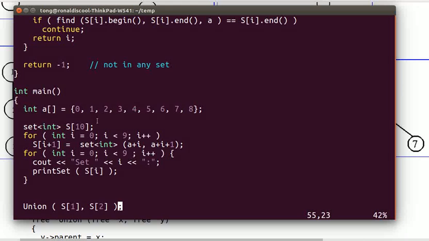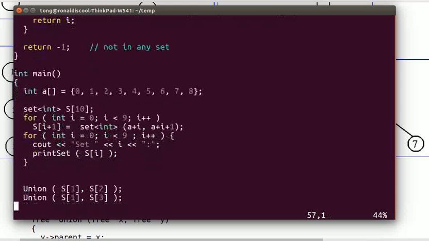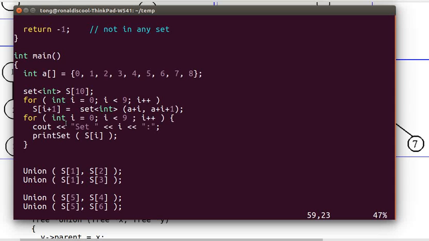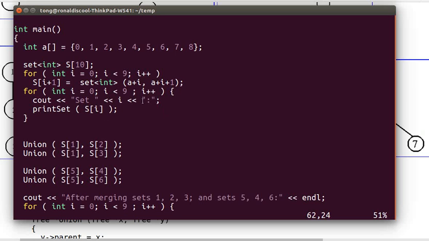Okay, so we create 10 sets of integers, and then from 0 to... or in this case, actually we label it from 1, because we have i plus 1 here. But we can start from 0 also. So we start from set 1, but the array is from 0, so we start from a plus i to a plus i plus 1. So there's just one element in each set.